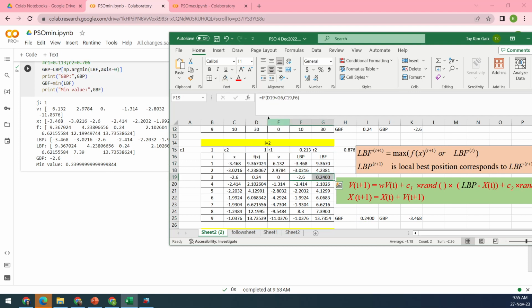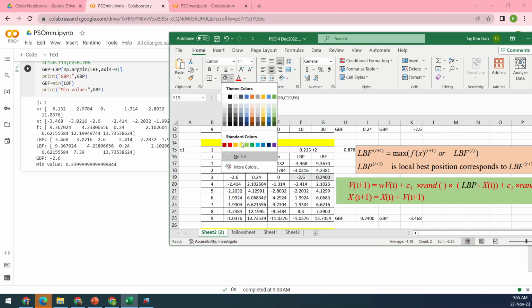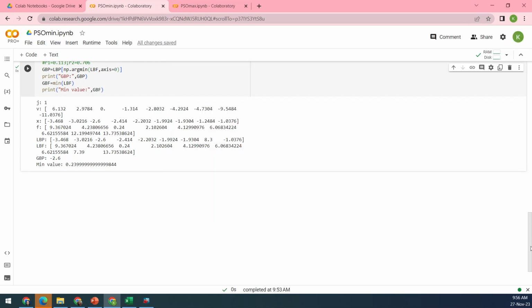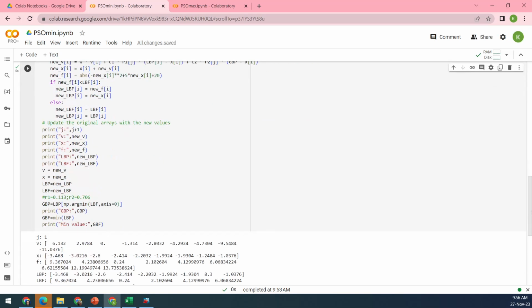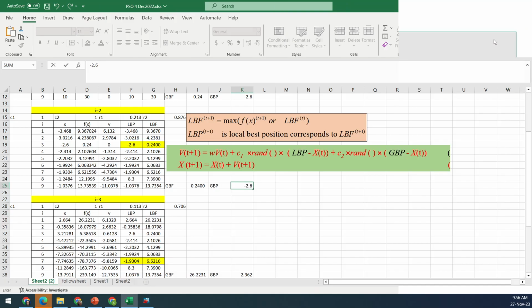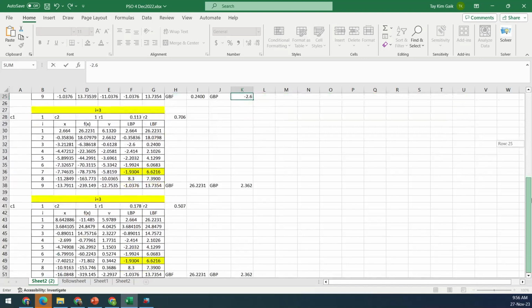0.24. GBP will be negative 2.6. So minimum value 0.24, negative 2.6. Okay. We check one iteration in Excel. If you want to check more, let's say we check two more iterations here.